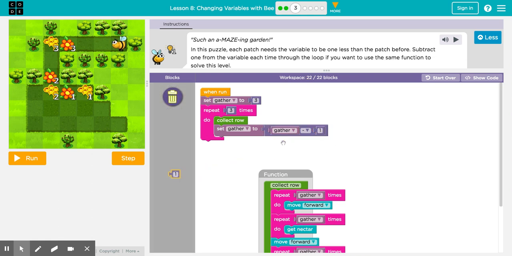So that was a little tricky. So it's kind of a new way to use these variables and blocks. So just take a look at it, that you're not changing anything else except you're adding in a new variable that says that every time the variable gather is used, after it's used, you're going to subtract 1. So it starts at 3. Then the next time it runs, it's going to go to 2. Then the next time it runs, it's going to go to 1, which is how you will solve this puzzle. So let's run it.